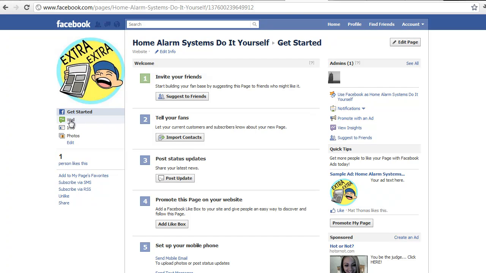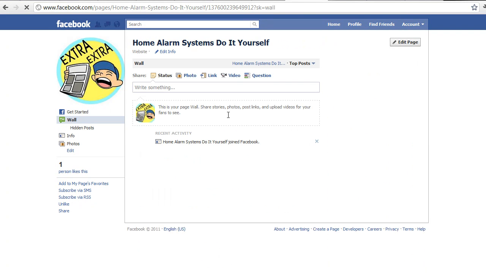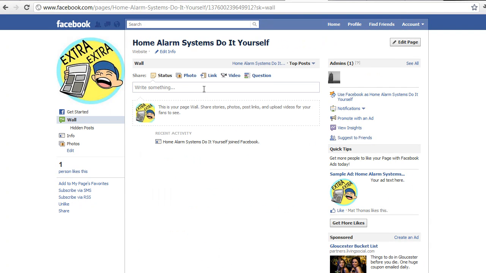Okay, let's have a quick look at our wall. Basically, we want to get something on here before we start trying to get people to like the page. We need something on here so they've got something when they land on the page.